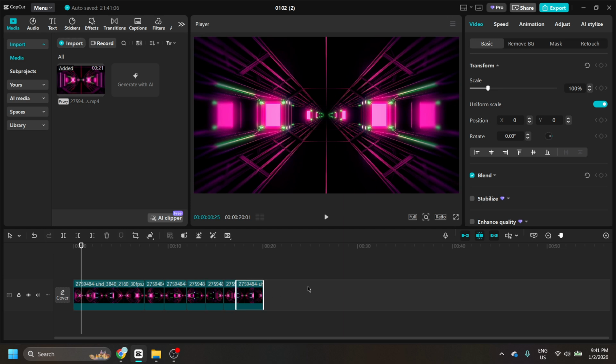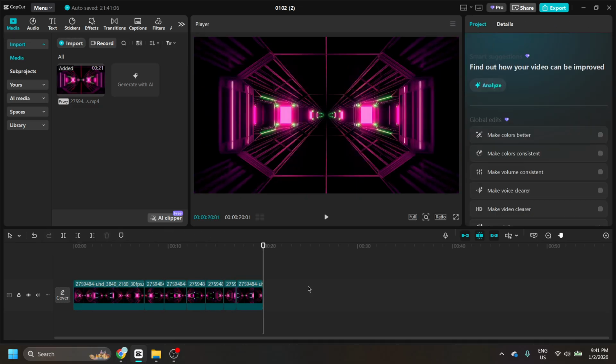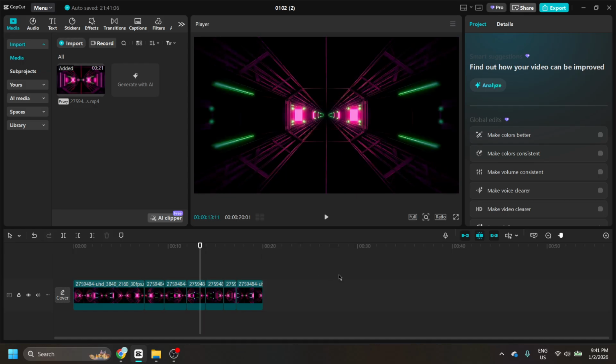If the cursor doesn't change right away, click once on the timeline to make sure it's active, and then press A again. Keyboard shortcuts work when the timeline or editor panel is in focus, so a quick click there usually resolves it. Also, if you've customized shortcuts in your settings, confirm that A is still assigned to the selection tool.